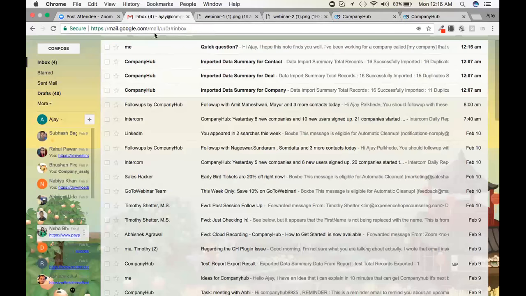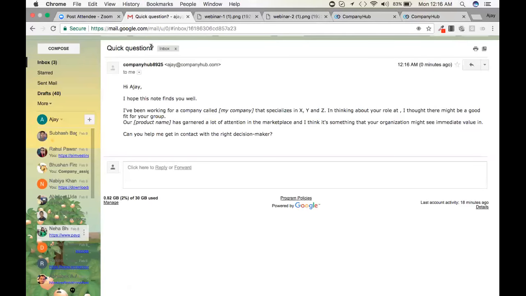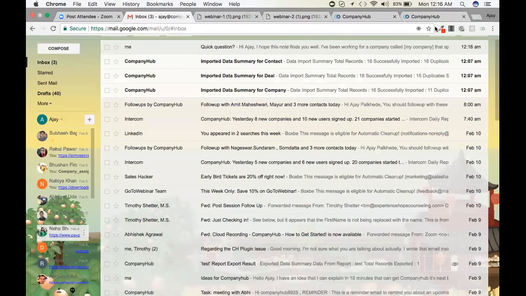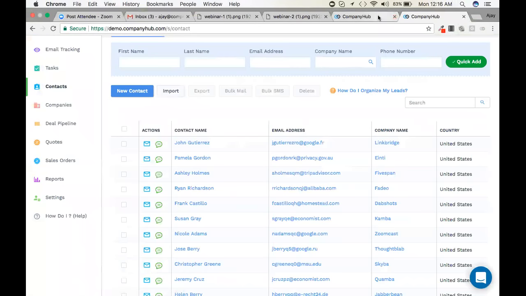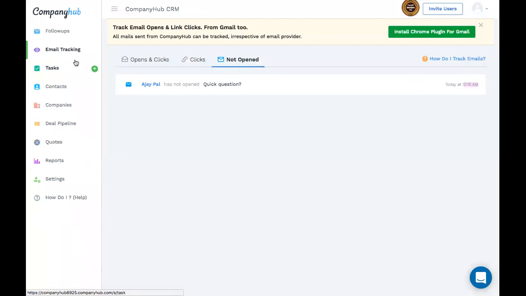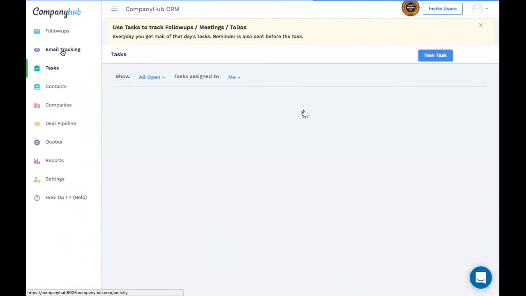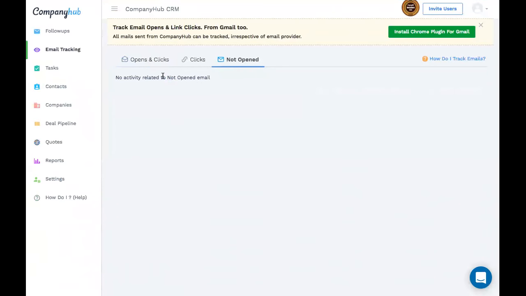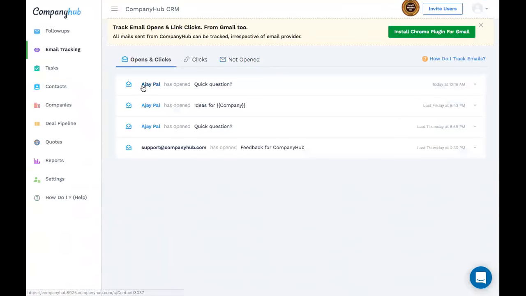So once you go and click on it, now this particular email, I've opened it. Now, it should go out from the not open folder once you go into the email tracking. So from the not open, it has moved to opens and clicks. So this is how track. So this was the time that we sent an email to this particular contact.